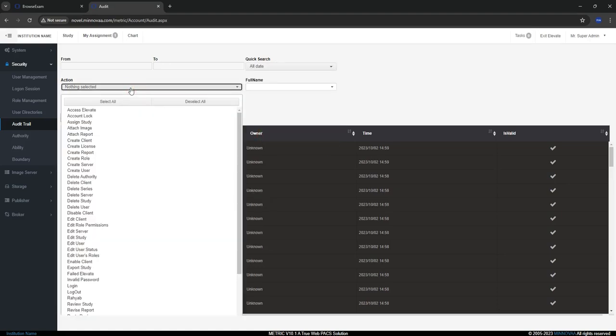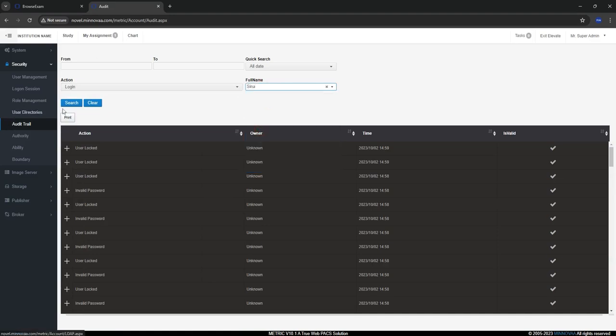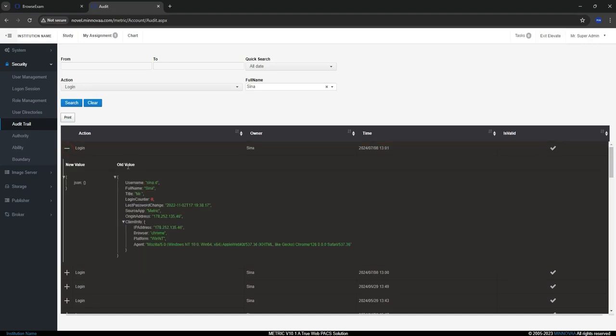Action, you can choose the action that occurred in the system. For example, actions like login, search, edit, or any action taken on studies and series in the system. Full name, you can also have this report based on the user. Finally, select the search button and a list will appear at the bottom of the page that you can also print. Moreover, when you click on the plus in the list below, it will show you more detailed information about that operation. This displays all logs registered by the user.